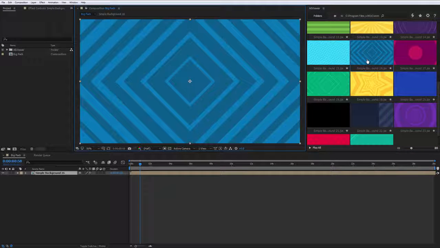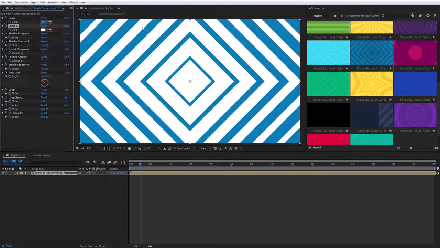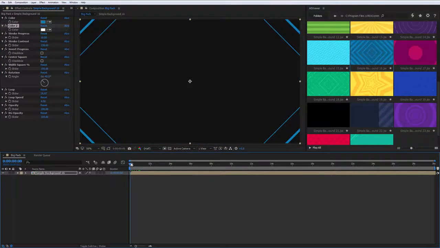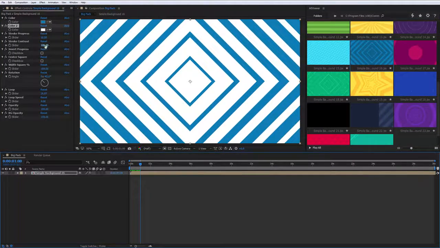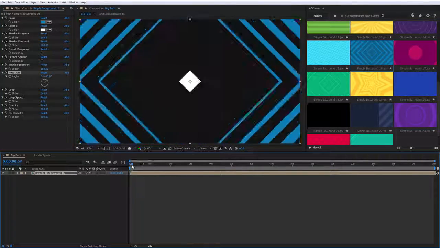2D backgrounds. Add the element with a double click, then make sure that the layer is selected, and you can change its settings under the Effect Controls panel. Most of the backgrounds in this category have the form settings, for example, stroke width and angle.